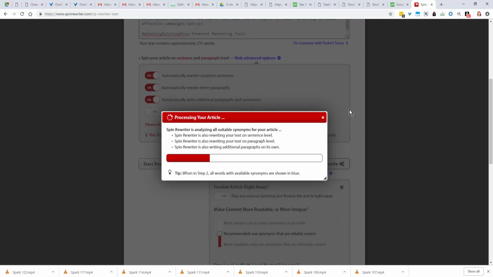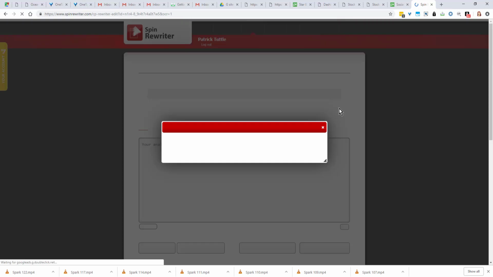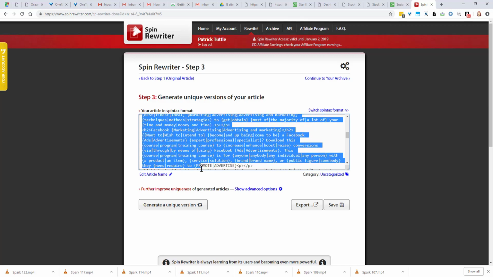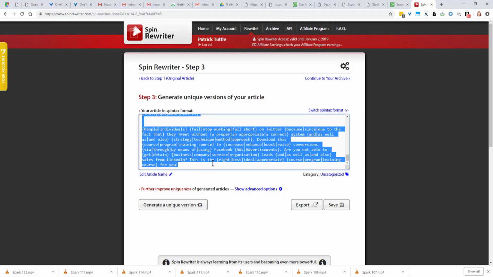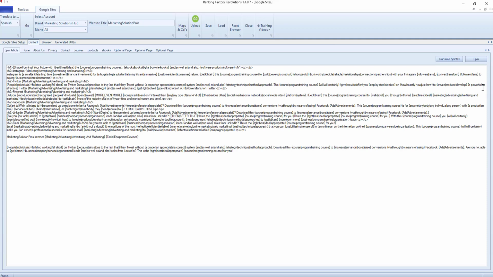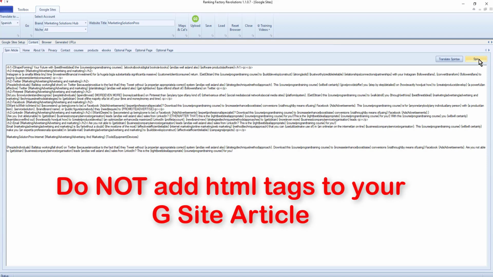You want to make sure that it's really well spun. Needs to have lots of brackets and pipes in here. Okay, so that looks good. Let's copy this, go back to Ranking Factory and paste our spun article in here. So now we click on Spin.